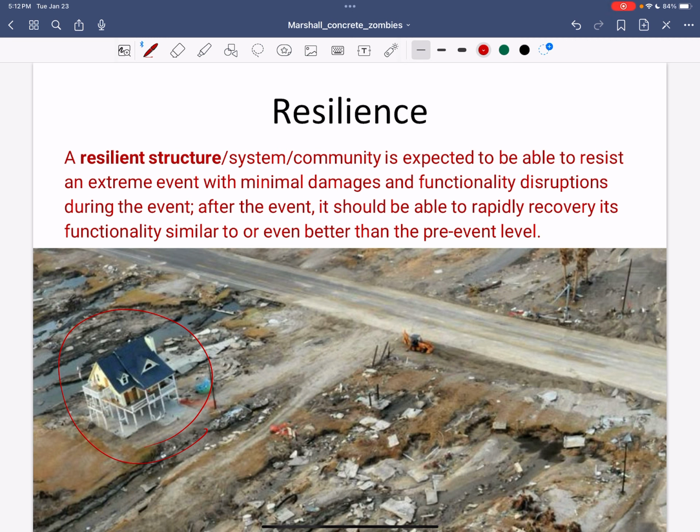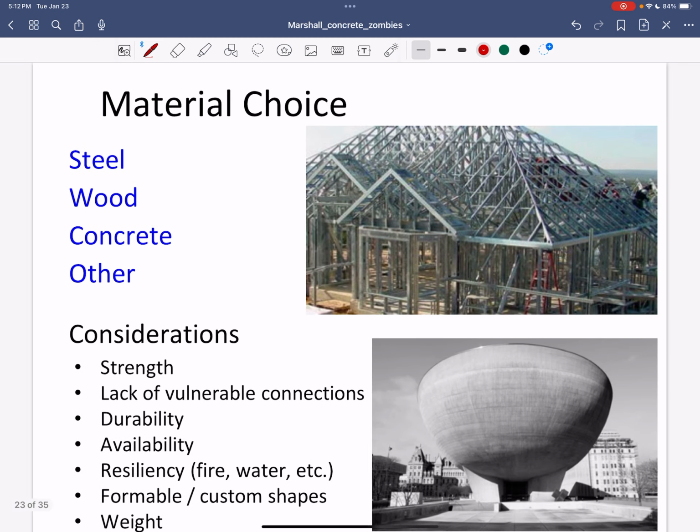The idea is to be able to resist an extreme event, keep everybody safe, and have minimal damage and minimal disruption. So still functioning after the event. And the faster I can get that back functioning the way I need it to be after the event, the more resilient it is. So I can choose a lot of materials. I've just told you that I'm pretty partial to concrete, so I'm going to be going with concrete on this.